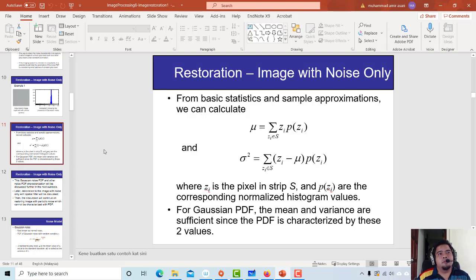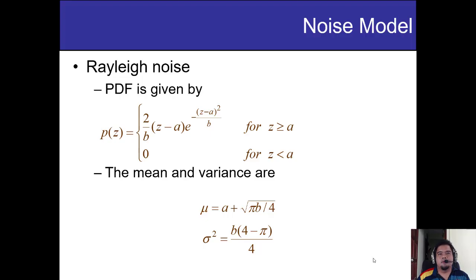That does not mean we don't have any other model. We have several models instead of Gaussian to represent our random signal, or to represent our noise. One example that is not Gaussian is what we call Rayleigh noise, or Rayleigh distribution function. This is the expression, the PDF of Rayleigh noise.